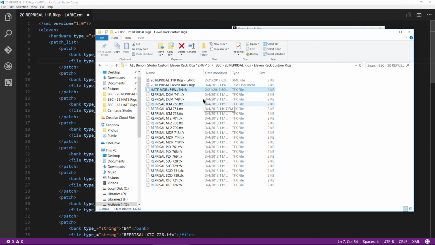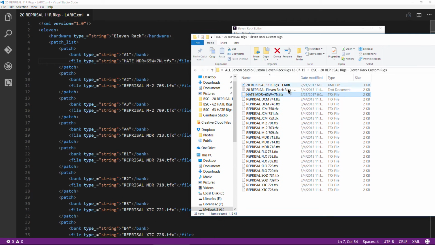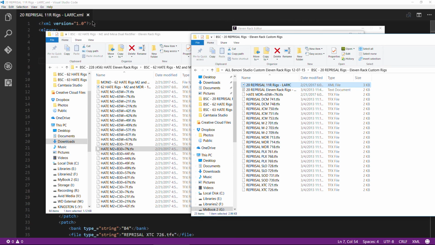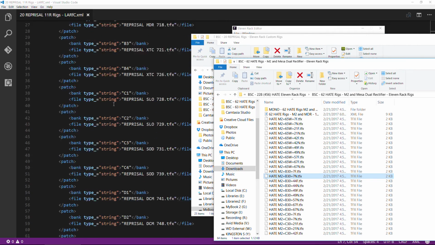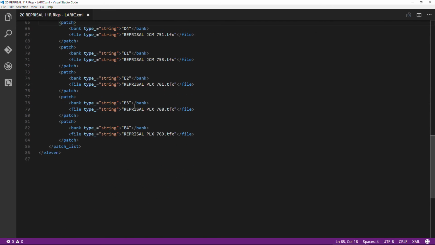You can do that. Most of the time, it's a lot easier to actually just load all of the rigs onto the 11 Rack and then let the 11 Rack do the work for you. But again, this is about the XML. I want you to understand how it works. So you can actually just grab a bunch of rigs that you want, open up any XML file that you already have for the 11 Rack, and just go in there and manually edit it. You know, if I wanted to, I could grab a bunch of these different rigs here and just throw them over in this folder here with this XML document, and then go in and edit the XML myself so they're placed in the exact banks that I want.